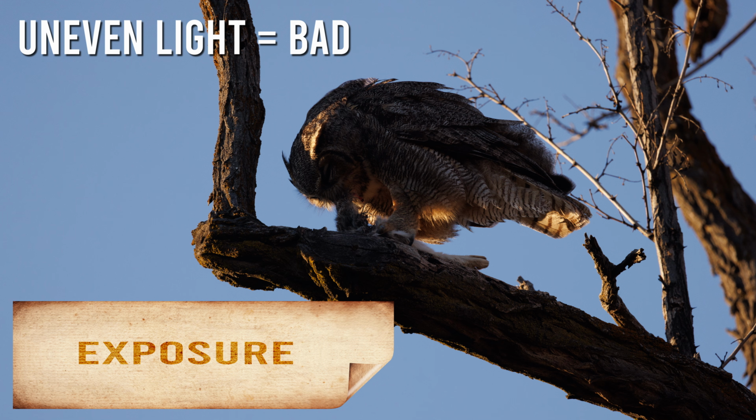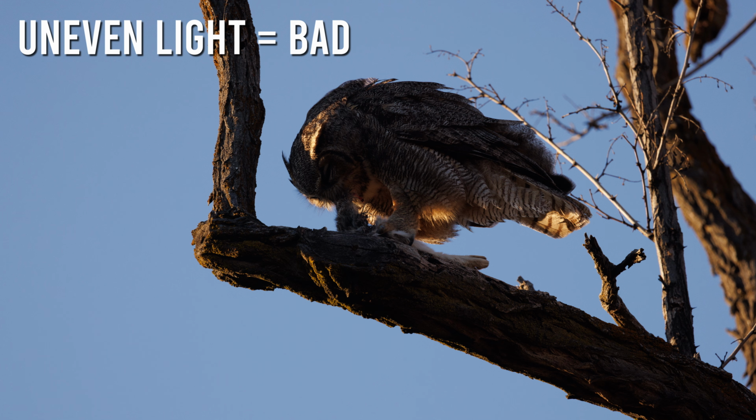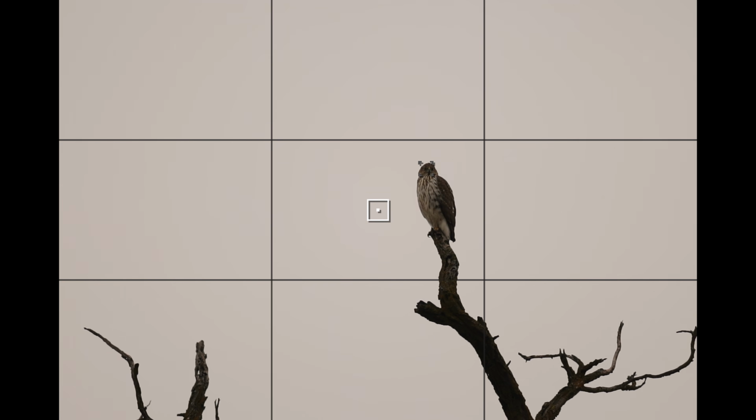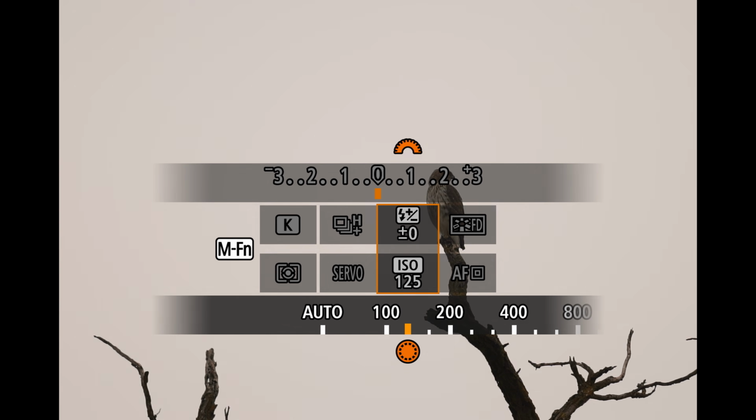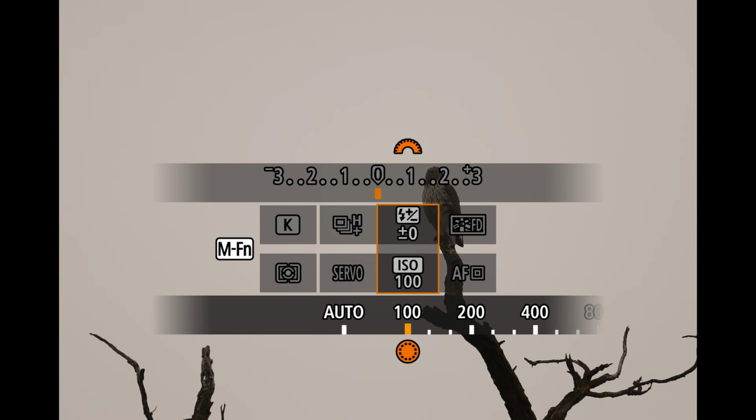And next up is exposure. Beginners often rely solely on auto exposure mode, which can often result in overexposed or underexposed shots. This causes you to lose detail either in the highlights or in the shadows. One of the most common issues is trusting the camera's meter too much, especially when shooting subjects like birds against bright skies or strong backlight.